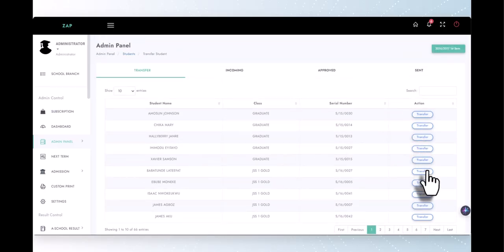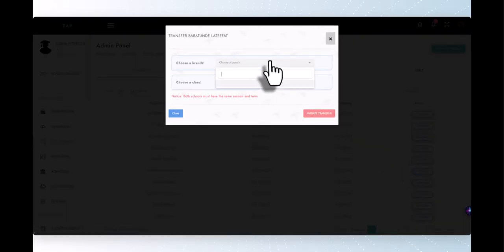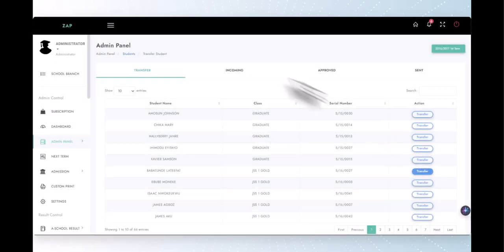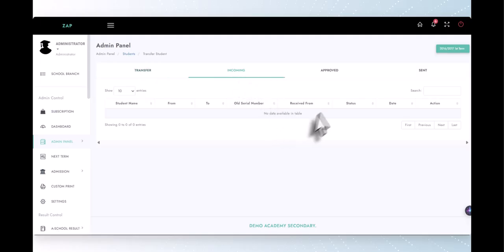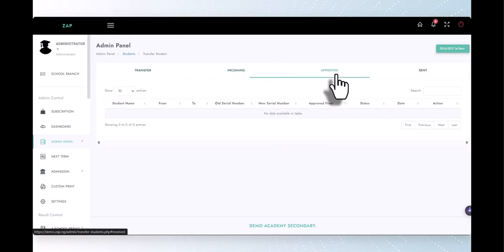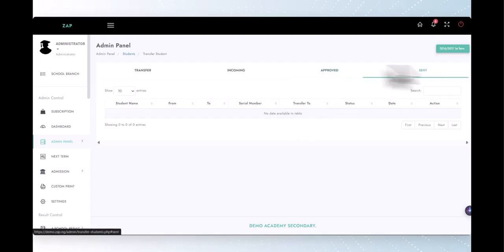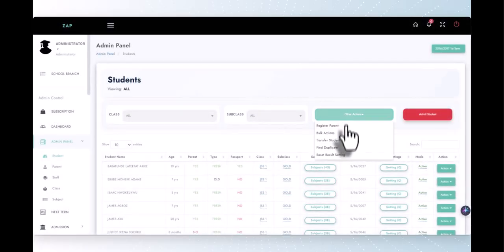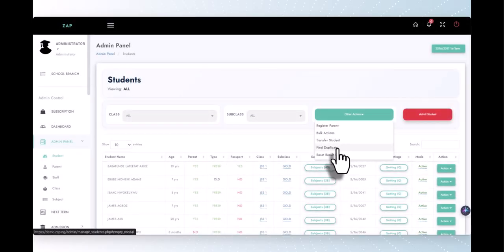So once I click on transfer, it means you want to initiate a transfer to a particular branch. You can now select the class you want to initiate the transfer to. Automatically you can initiate the transfer to that branch. Then there is incoming. Those that are coming into your school, you can receive the transfer. You can see those transfers that you have approved, and you can see those transfers that you have sent. So that's what happens in the transfer student part. That's for one branch to another branch of the same school type, that's nursery and primary or secondary.